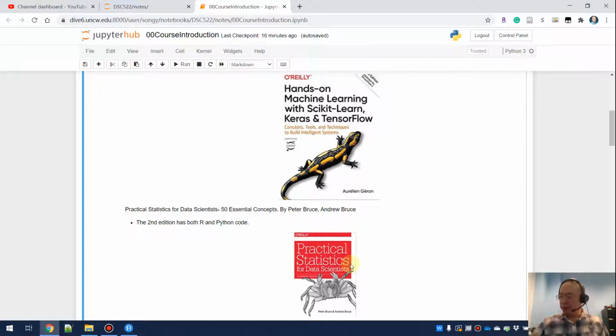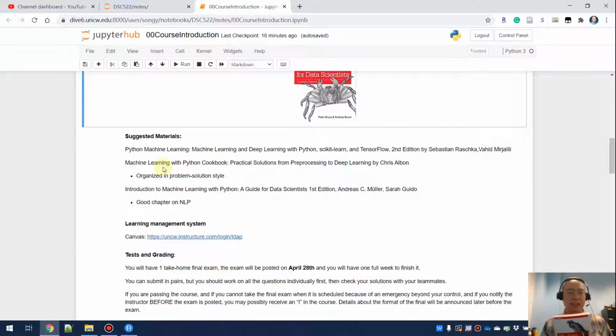Another one is Machine Learning with Python Cookbook. This book is really different because it doesn't organize all the content topic after topic. It will show you a problem, and then tell you how to attack the problem. So this book is really organized in the way of solving problems. There's another book, and for this book, I don't have that in my office.